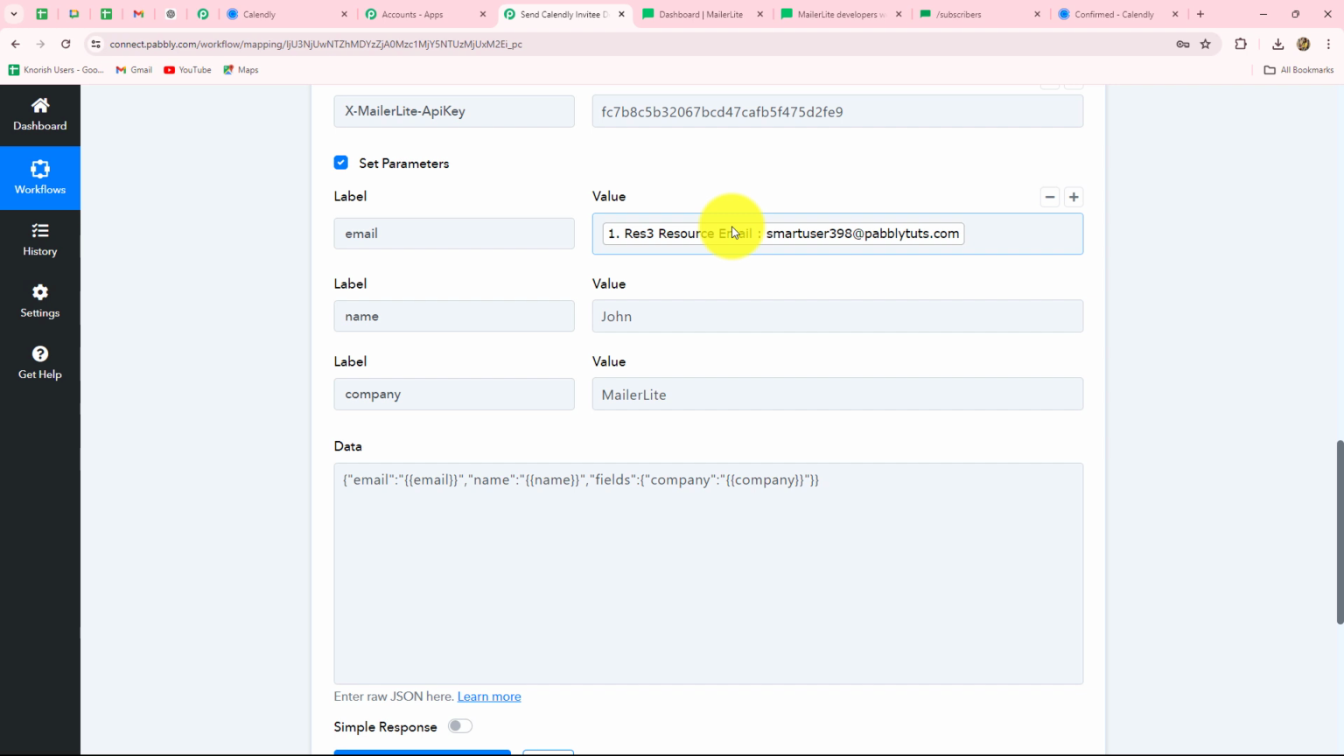Now, because we have mapped this email over here in this field, whenever a new invitee is created in Calendly, automatically this email is going to be replaced in this field with a new email. And in this way, we are going to automate the entire process. So this is the label email, and we have entered the value in front of that label.